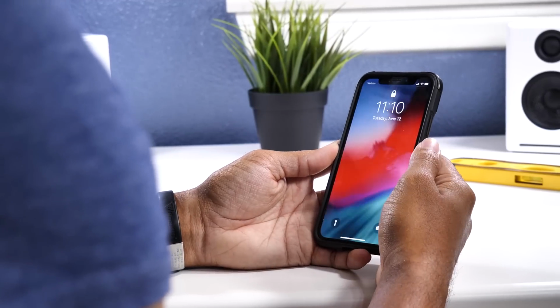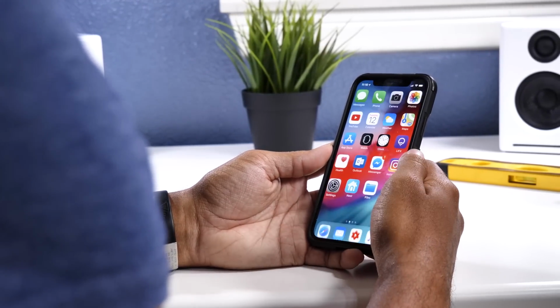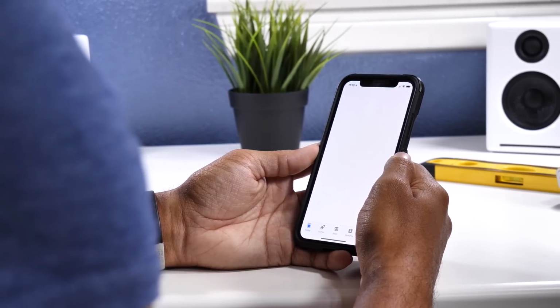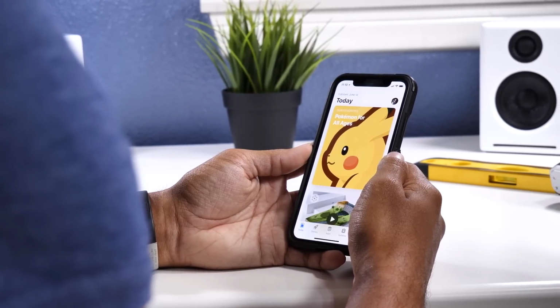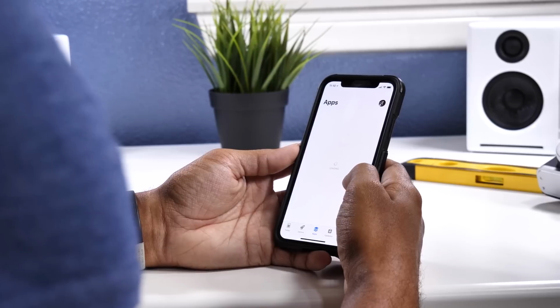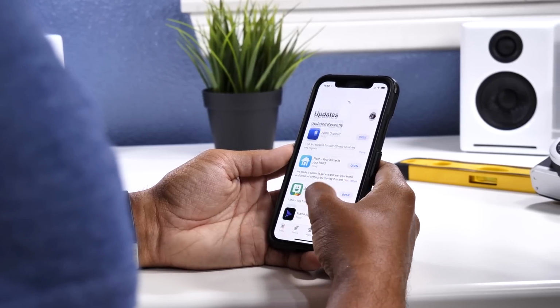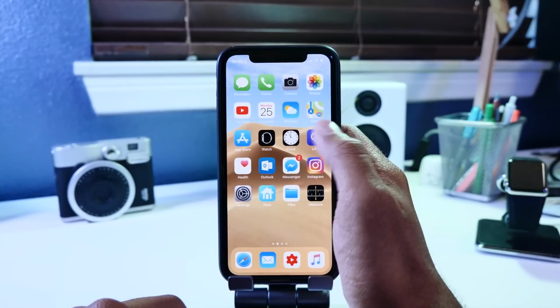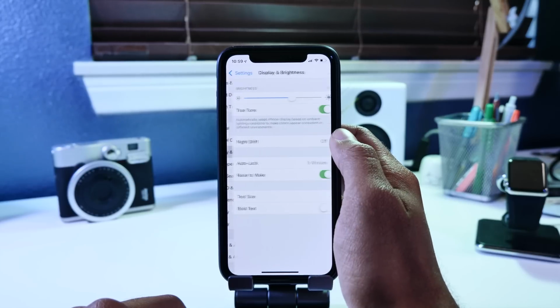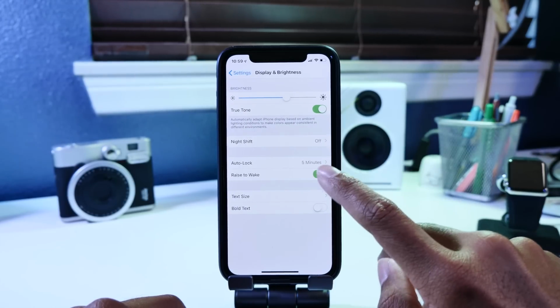The last important change that you should be making is making sure that Raise to Wake is off, especially if you have an iPhone X. If Raise to Wake is on, Face ID will be scanning for a face, and also your screen is automatically lit when it doesn't need to be. So having this feature on, even running normal iOS software, is not the best idea. So consider turning it off as another way to conserve battery life.